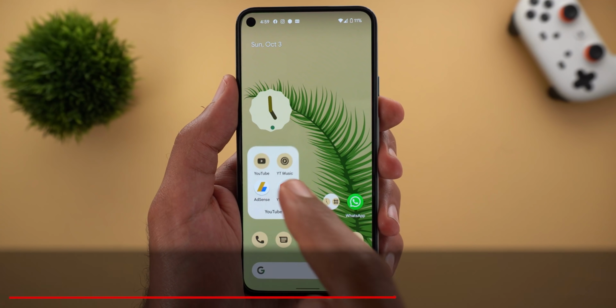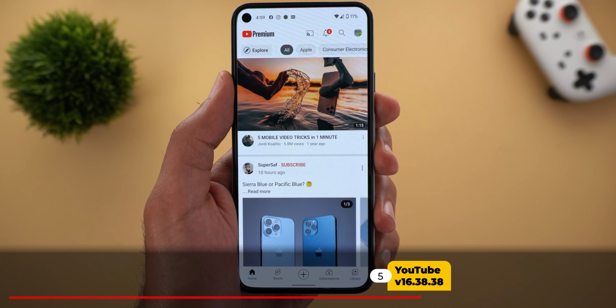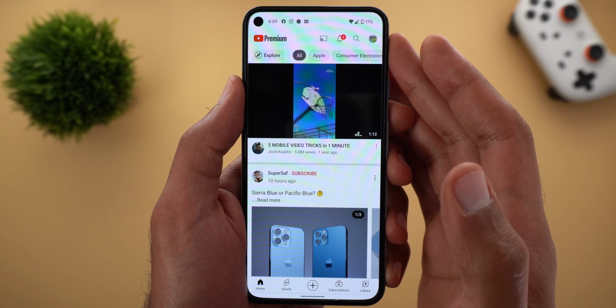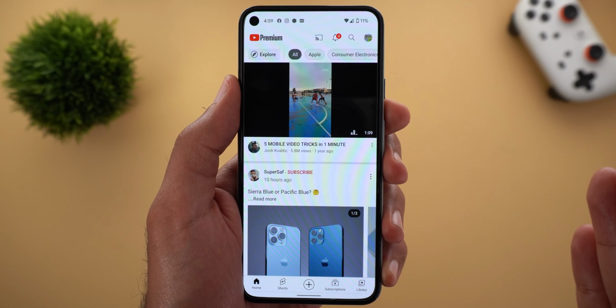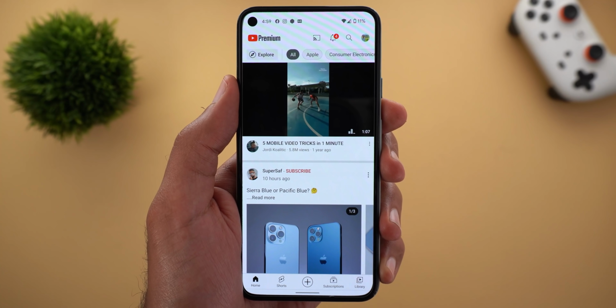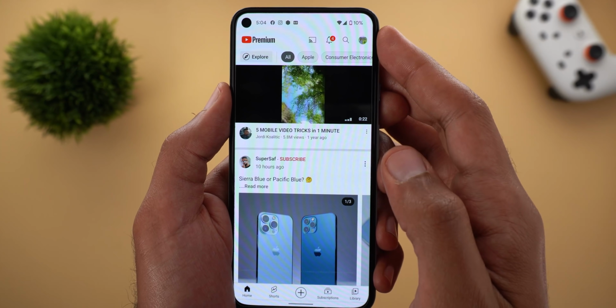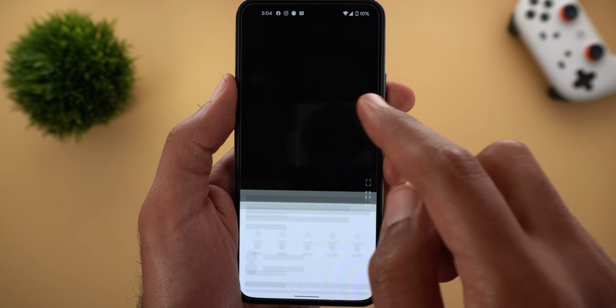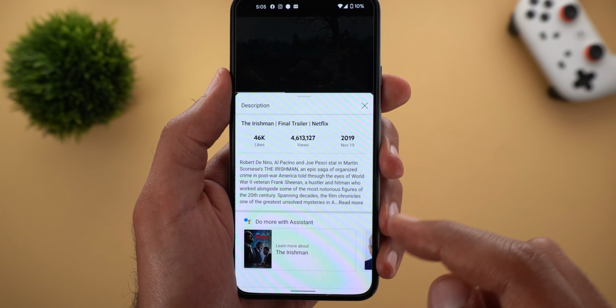Next, YouTube. And it got a new feature called Do More with Assistant. It's a new experimental feature only available for YouTube Premium users that I'm gonna show you how to activate later, but now let me show you how it works. So let's say you are searching for a movie. As an example, I'm gonna search for Irishman. Then I'm gonna play the movie trailer and expand the description.